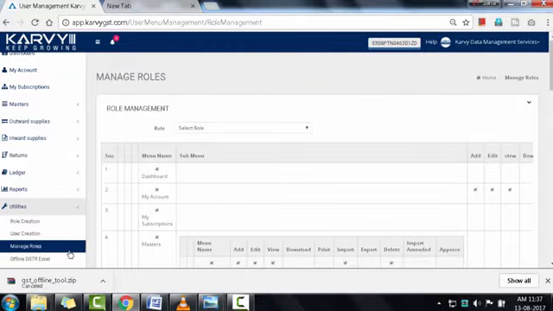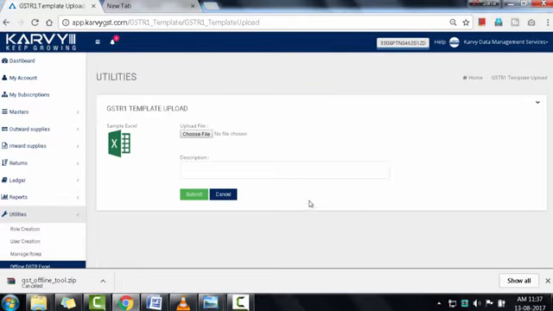Next is offline GSTR Excel. Means if you want to view offline GSTR templates, you can view them from here. For that you have to upload your Excel file here.